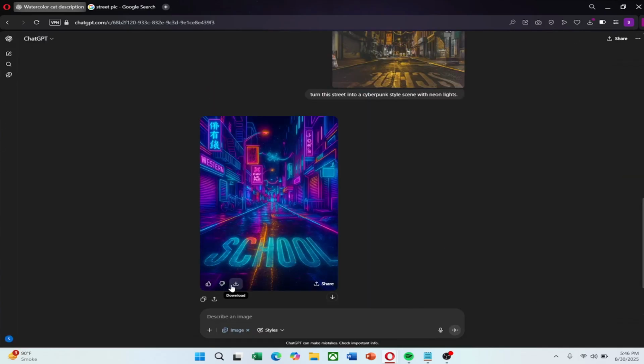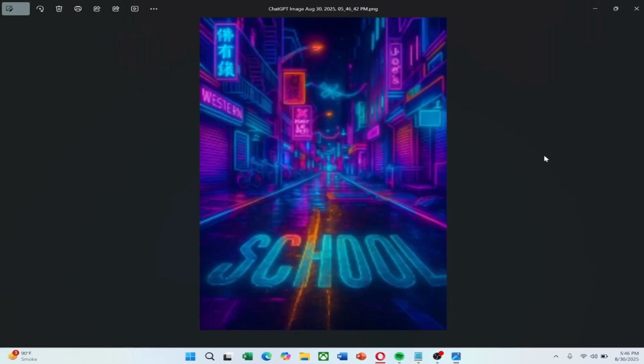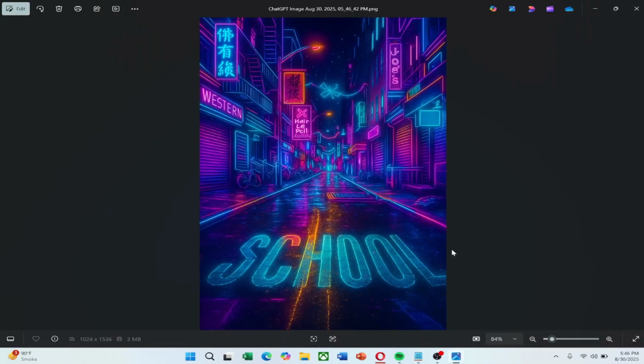When you are happy with your result, you can save it. On the desktop version, you can right-click on the image and select Save. This way you will always have a copy on your device.